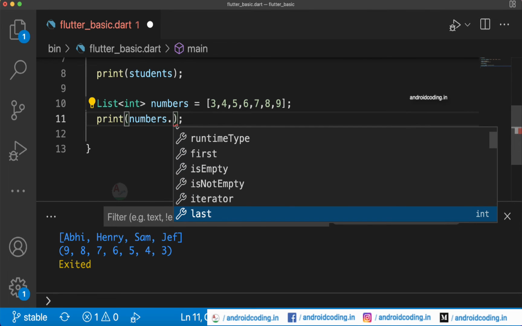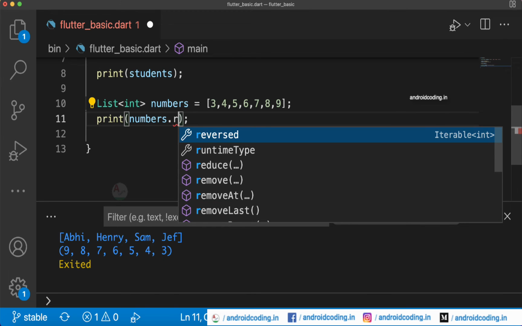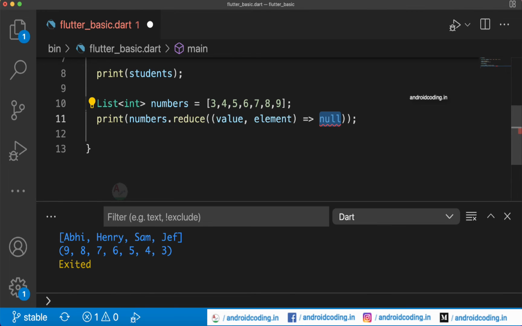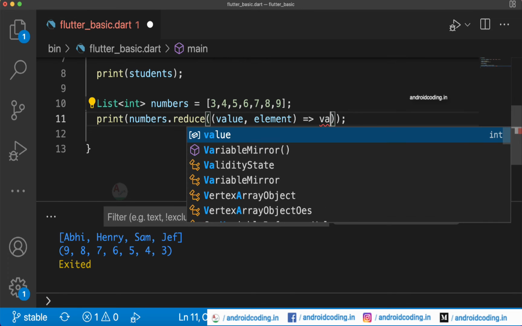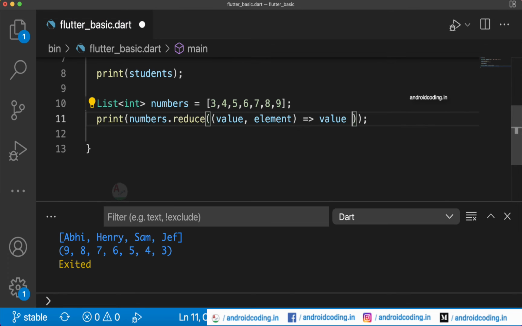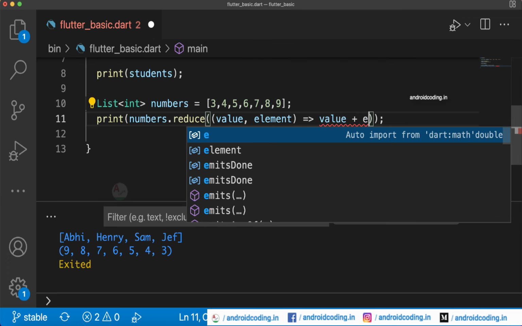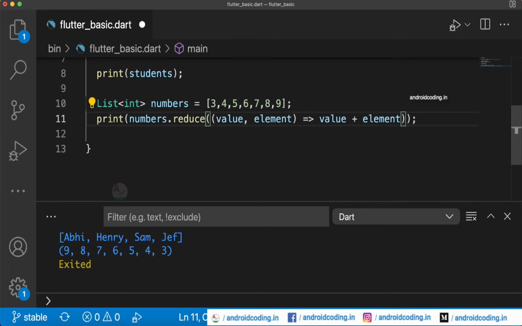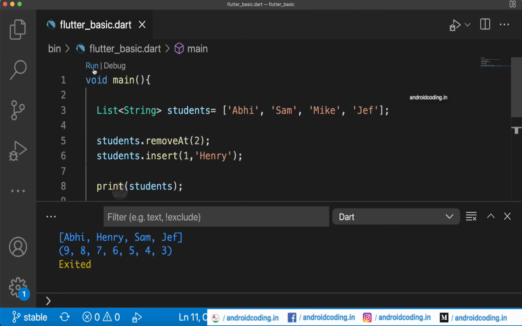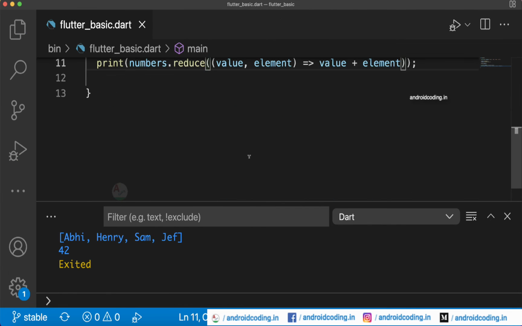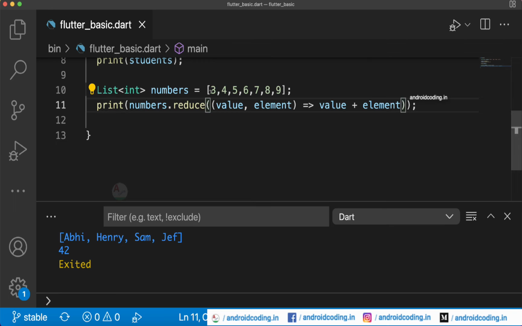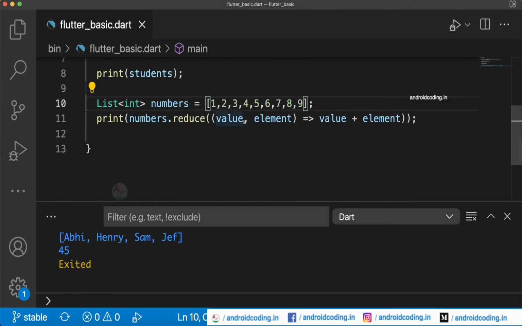And also I want to specify one more important one, which is reduce. So what does reduce do? Let's specify value plus element. Don't worry, I will explain what I am doing over here. So now let's try to run this code and see the output once. So yes, what we have done. Let's add 1 comma 2 also here. So we have got the value of 45 here.